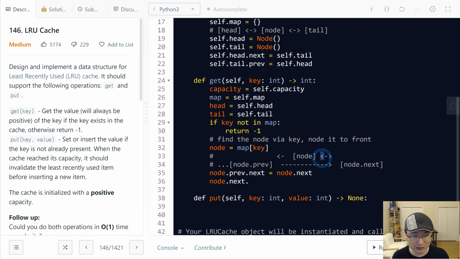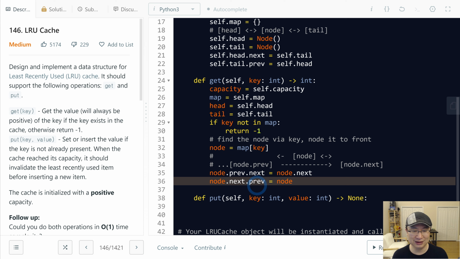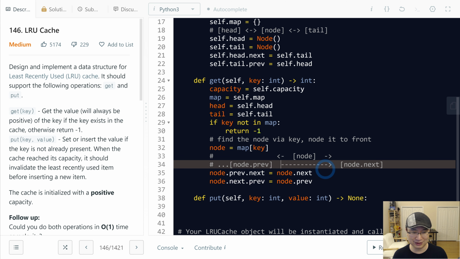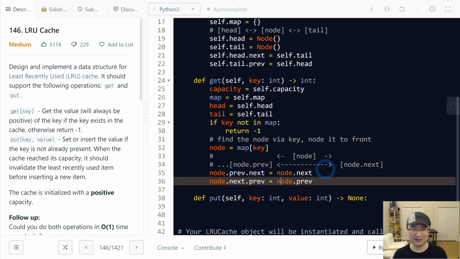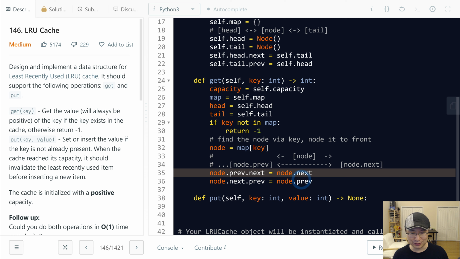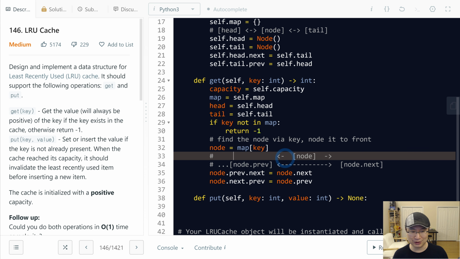What is this? Node next is flag, right? Node flag. So node next is flag, pointing to node flag, like this. So this is detached. So now we will link this one to head.